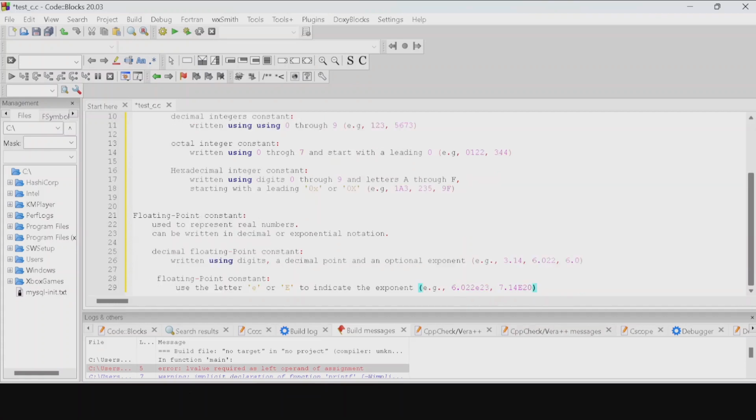Still under floating point constants, let's go to the exponential floating point constant. The floating point constant uses the small letter e or the capital letter E to indicate the exponent, and it is written something like this: 6.02e23, then 7.14E5 is an example of using the capital letter E. Either way, if you use the small letter or the capital letter, it works just fine.